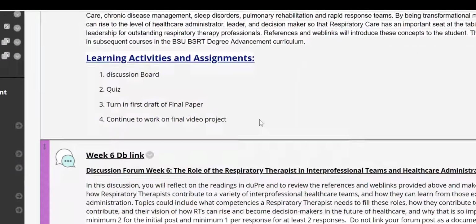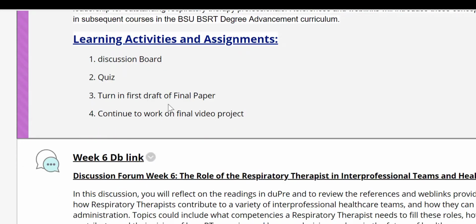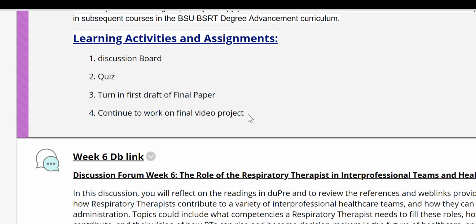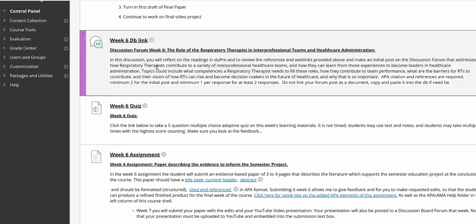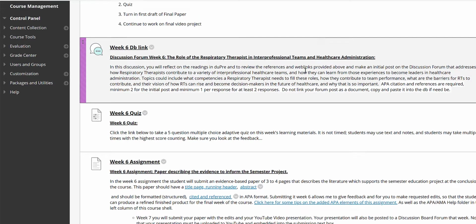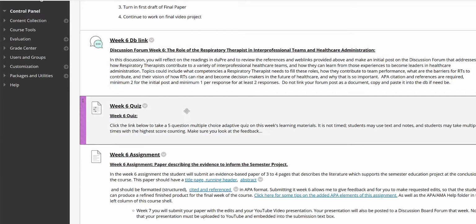So teamwork and interprofessional cooperation is an emphasis in this program, and that's why it's one of our student learning outcomes. Just briefly overviewing our learning activities for this week: a discussion board and quiz like normal. We're going to turn in the first draft of your final paper and continue to work towards that final video project. A little bit of information about our discussion board this week: we're going to be talking about the role of the RT in interprofessional teams and healthcare administration. So obviously all of that reading you did, all of these sources up here, are feeding right into the discussion board for this week. Moving down to the week 6 quiz, nothing new here, just some more information to really test your knowledge of the material that we've been covering, as well as to provide you with feedback and knowledge through the quiz that you're going to be able to apply to your assignments.